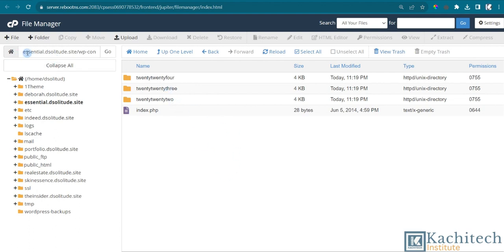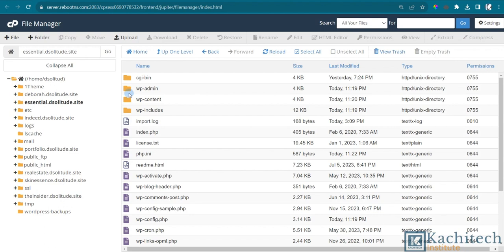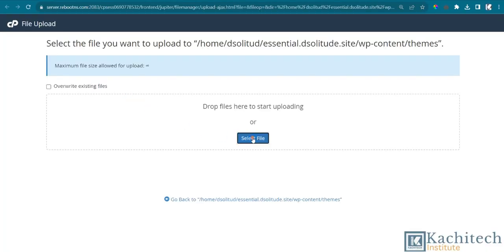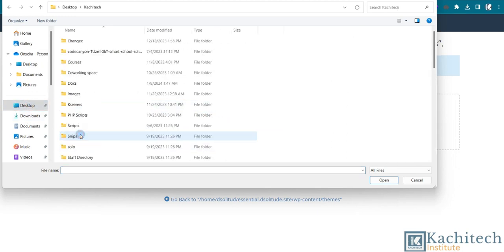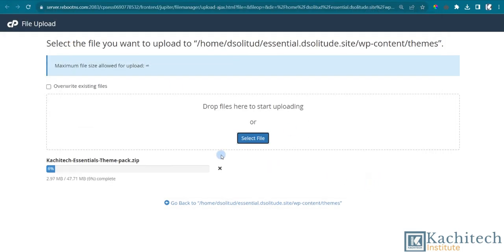From here, remember how we got here. Let me take a step back again. We located the domain we want to work with, WP content, themes, right? So what we're going to do, we have to upload our theme now. Let's upload now. So here's our theme pack. I'll just upload. It's uploading currently. Let's just hold on a little.